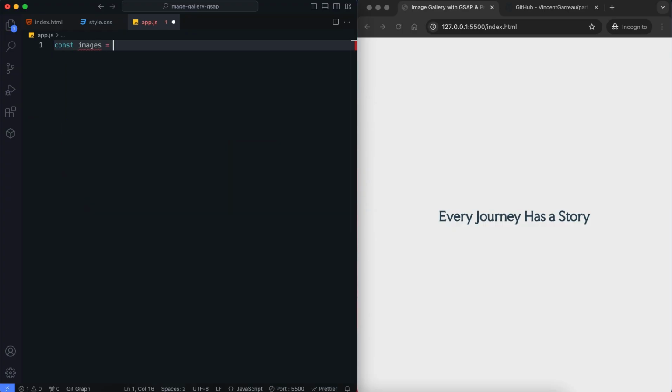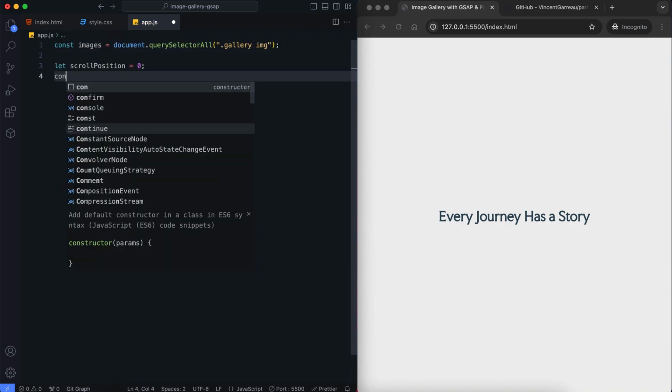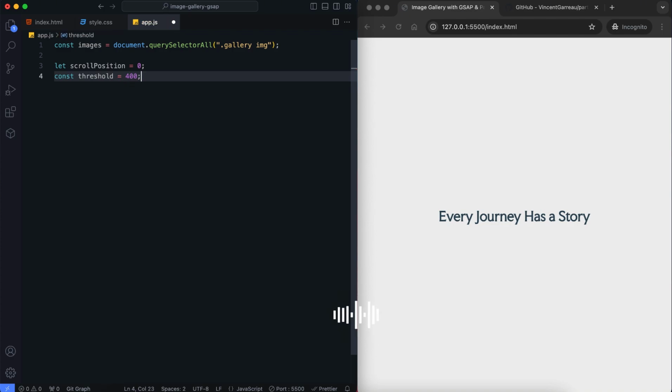First, we select all the images with querySelectorAll. We use a threshold to trigger the next image. It's the distance between images. This way, we can decrease the value to speed it up or increase it to slow down. The current image index starts at -1 to ensure the first image is hidden initially.